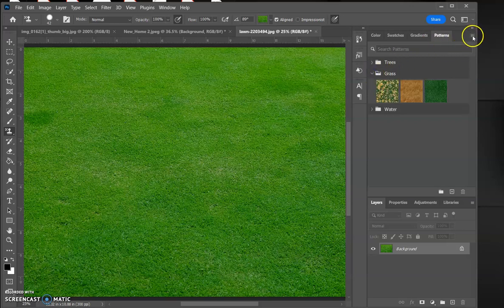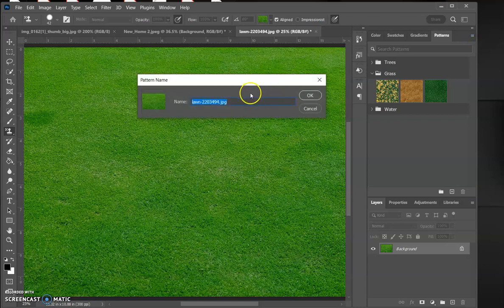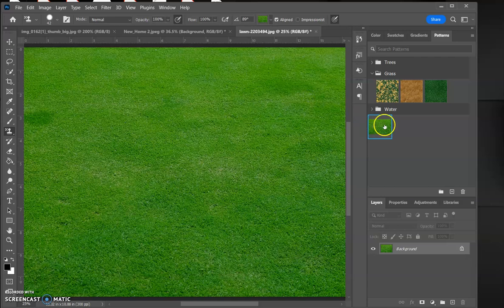On the far right, there's a small menu that allows you to add a new pattern preset. So I'm going to select that, and I'm just going to name this green grass. And then I'm just going to drag that up and put that in the folder. So now I've added that to my preset patterns in my grass folder.